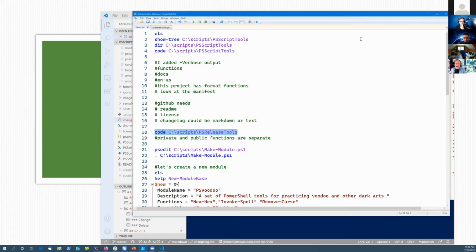So what I need now is an easy way to create what's going to be, in essence, for me, my standard module structure. Because I don't want to have to go through and create all these things all the time.